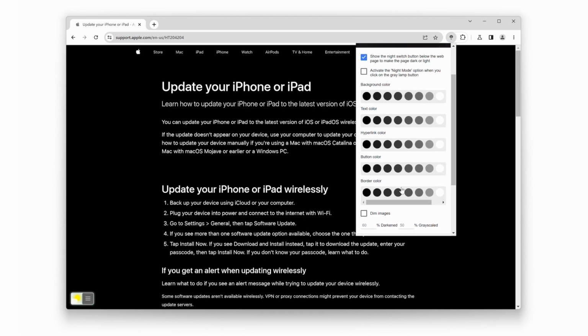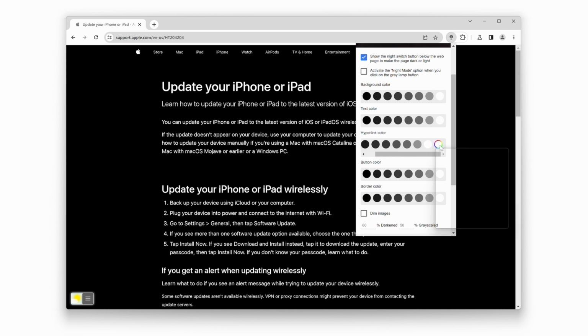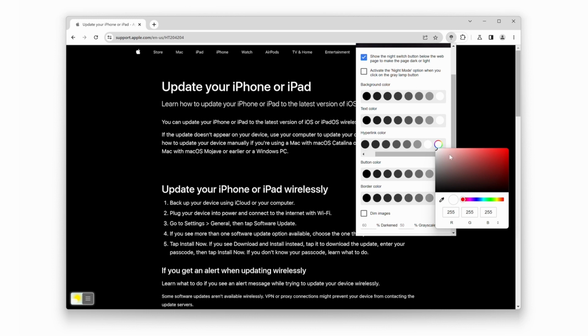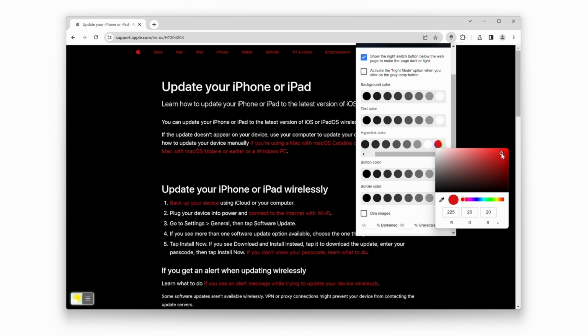Now, to change the white hyperlink color, go to the hyperlink box and scroll horizontally to the right. You will see a new color circle. With a single click, it will open the color picker where you can choose the color you want to see. And this applies to all the night mode boxes here on the mini settings panel.